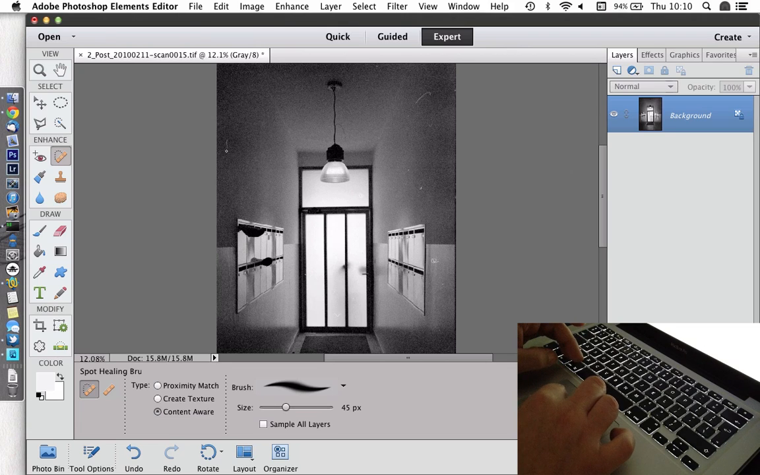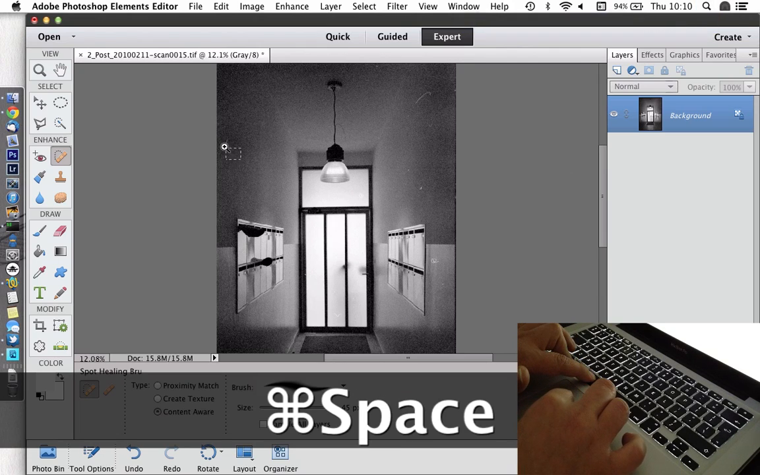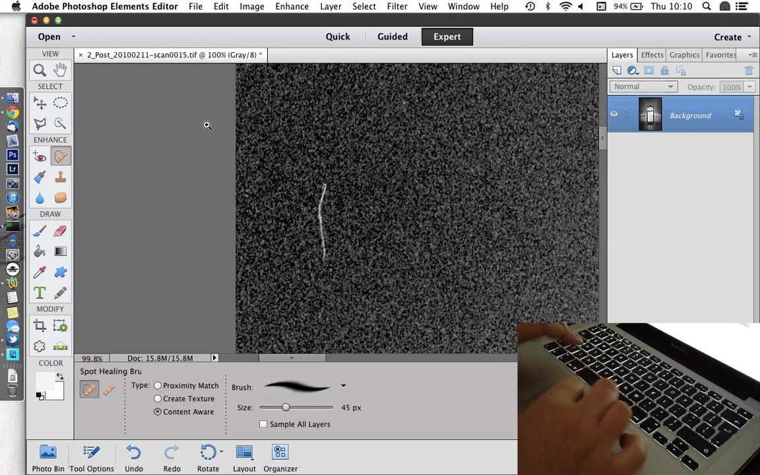We can then zoom in. I will do that by pressing Command and the Space key and just zooming in here. I will just draw over this scratch. It's not a scratch, it's dust. And it's gone. There is another one here.